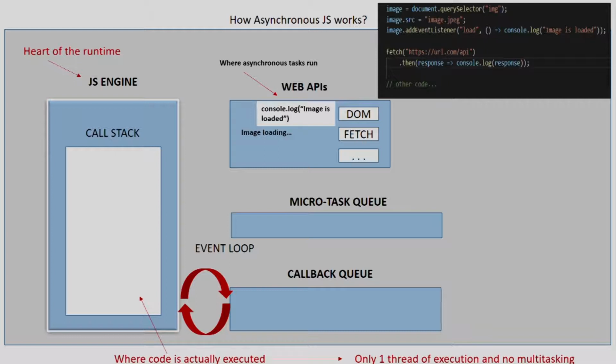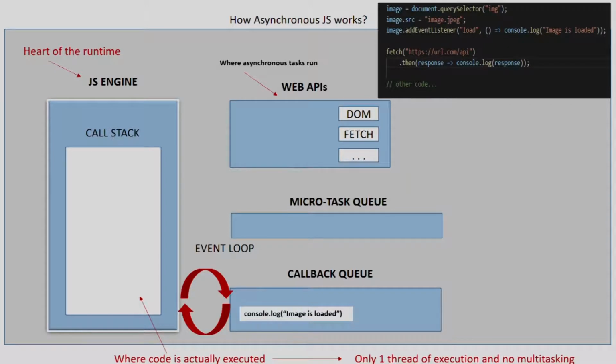And after the image is completely loaded, the callback from the web API environment comes to the callback queue. That's why it's called the callback queue, because all the callbacks from the web APIs eventually come into the callback queue. From the callback queue, now we're gonna see how it's executed.